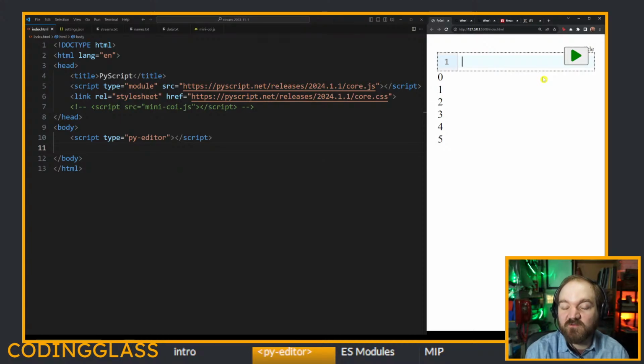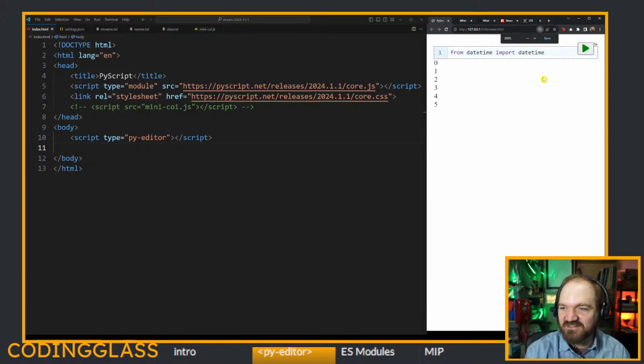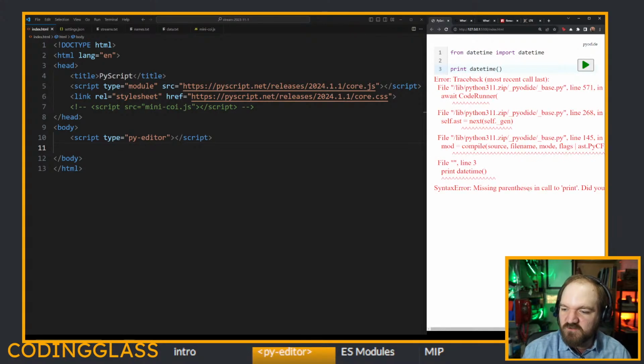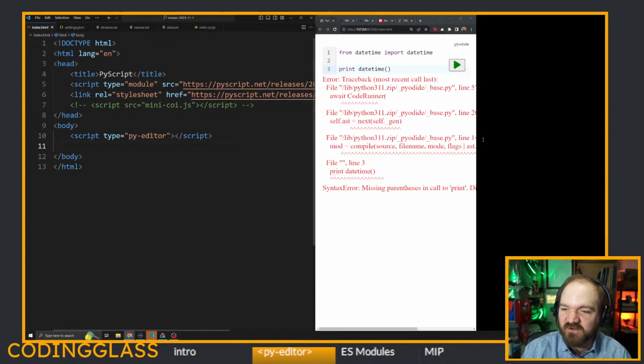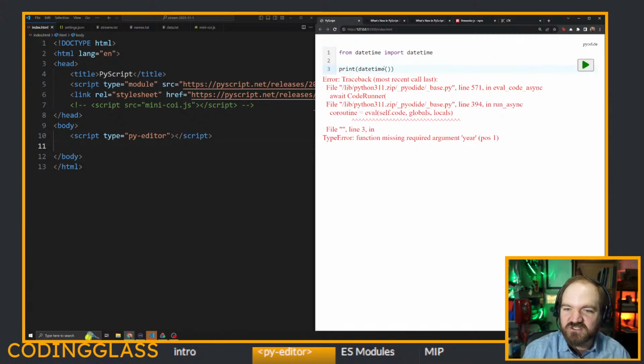So I could do, what standard library do I feel good about? From datetime import datetime, and I'll shrink my font size just a little so we can see what's going on there. Print datetime. If I construct a new one. Oops. Well, you can see I've goofed the syntax, but I actually get a full traceback as well. Oh yeah, missing parentheses in call to print. Did you mean print with parentheses? Yeah, I sure did, Python. Thanks. If I run that again, missing function requirement year, datetime.